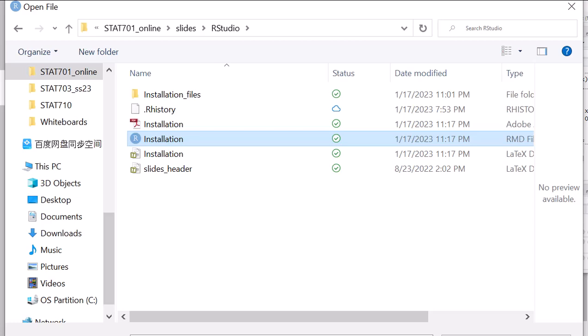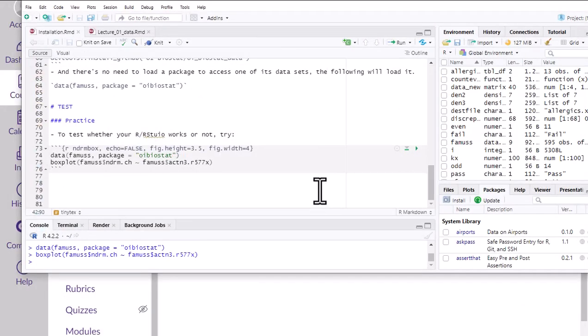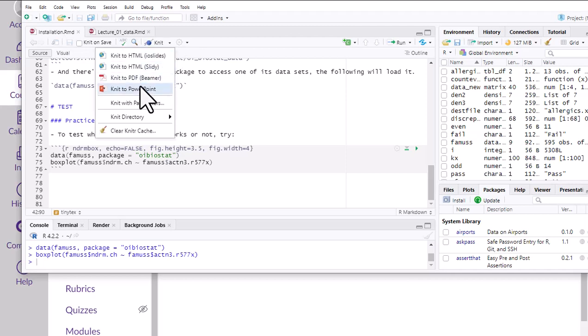Open the file, and then you just run the file. How to run this RMD file? For example, in my case, to run the RMD file, you just go to Knit and hit this triangle here, and then you knit to PDF. Hit this one.